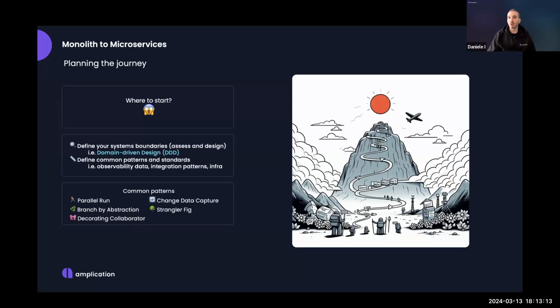But of course, it will all depend on the complexity and the size of the monolithic application that you need to migrate. You need to take care of the technology stack, for example. You need to take team expertise and business requirements into account. So it's always a mix of all of those variables when you do your planning.